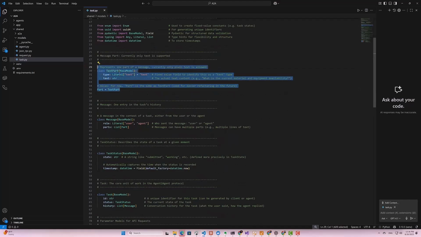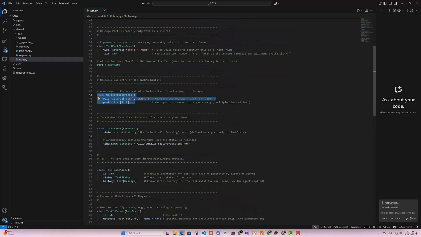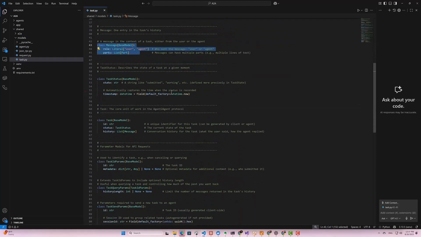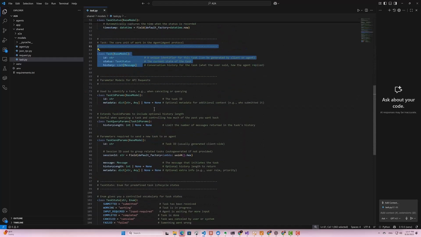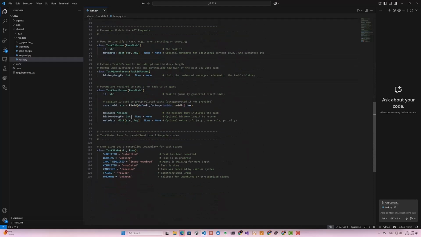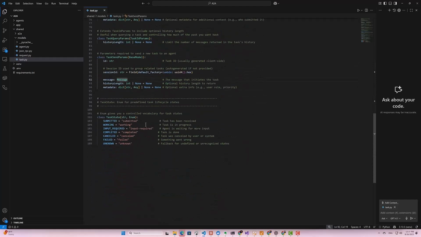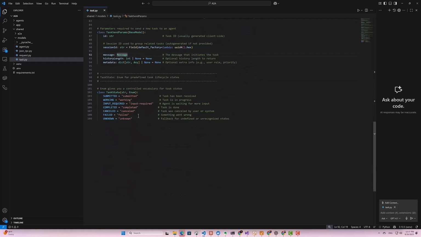Here we've got a text part, which basically represents a part of a message that goes along with the task. And then here I've got a representation of a message, and then the task status, and then the actual task parameters, and then the task send parameters. And then here I've got an enum type that holds all the different task states: submitted, working, input required, completed, cancelled, failed, or unknown.